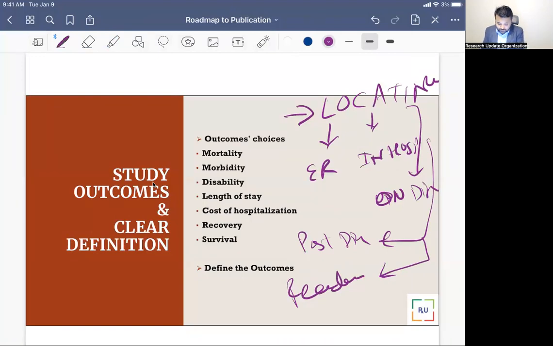In hospital means what? Whether the patient is dying inside the hospital for a particular reason, followed by a particular procedure, what is the complication, what is the length of stay, cost of hospitalization, whether the patient will have disability during the hospital stay or not, on discharge. On discharge, what happened? What is the level of disability?